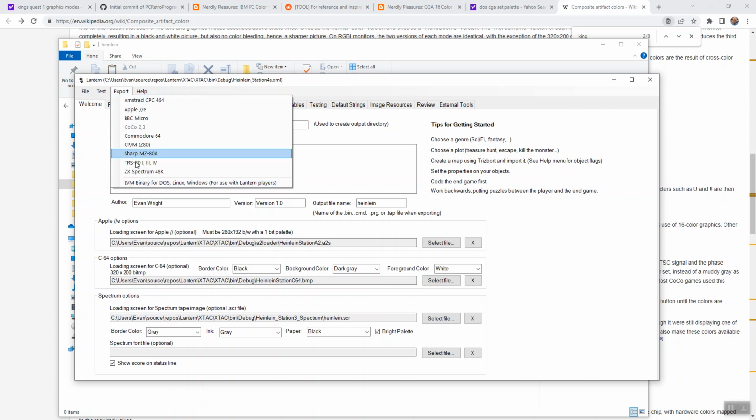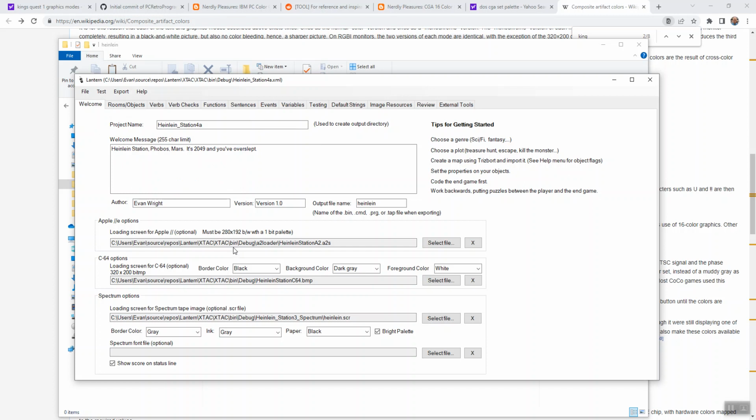So if I go to the export menu and I select the LVM, Lantern Virtual Machine binary for DOS, Linux, Windows, whatever, then I'm going to select this. It's going to take a bit, but it's going to write out that game file to a folder. So let's let it finish, and then we'll go grab it.